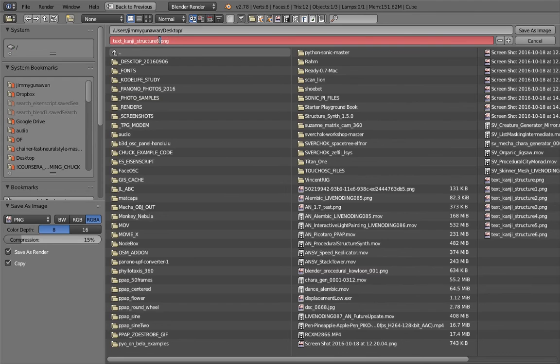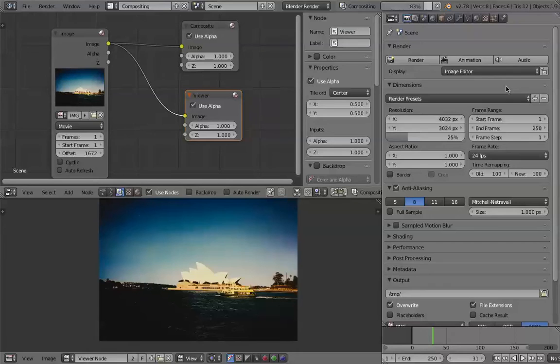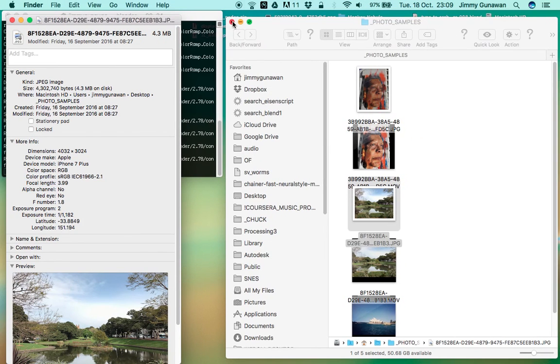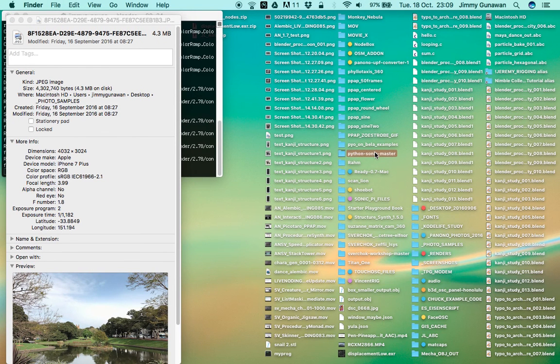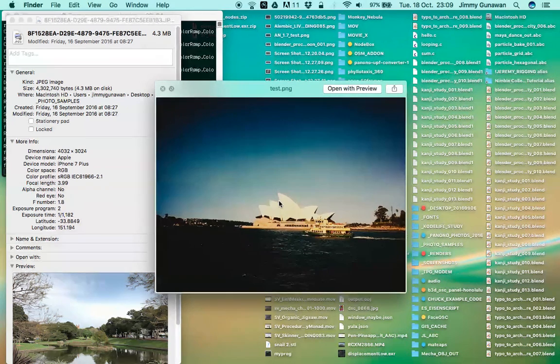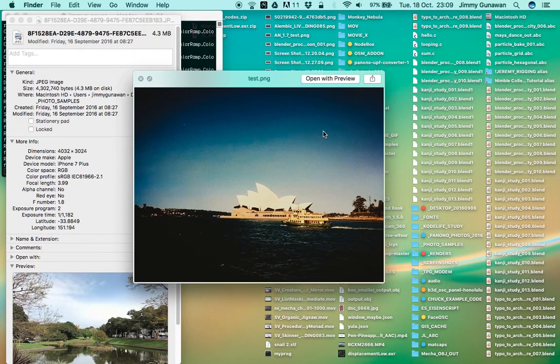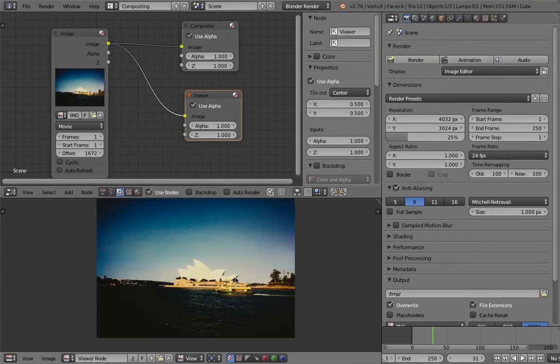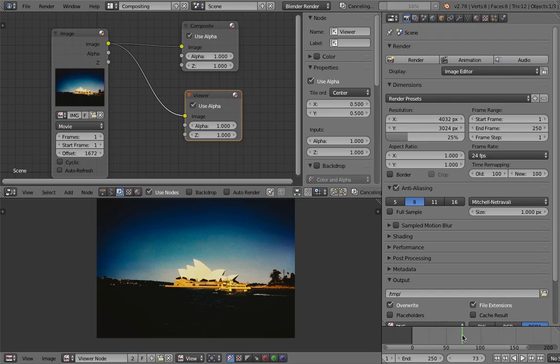Let me try test, save as image, and if I go here, find test, there you go. That's the image, the output from Blender, and you can share it on Facebook or Instagram. So it's just another way you can color grade and edit your photo.